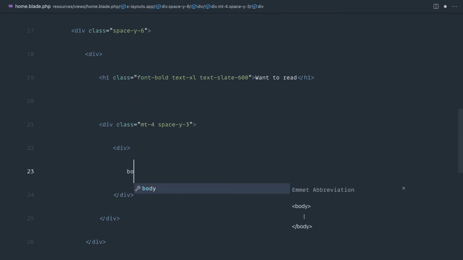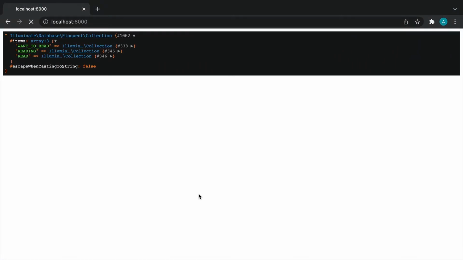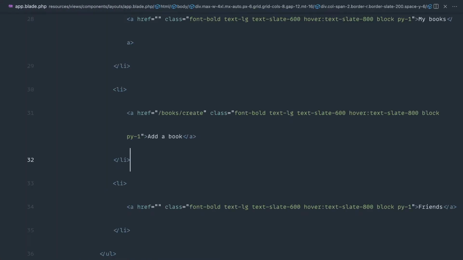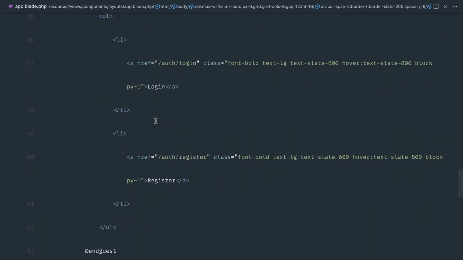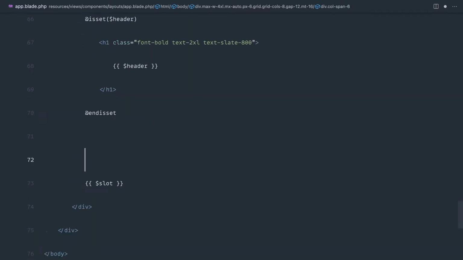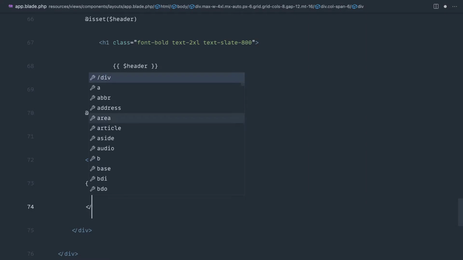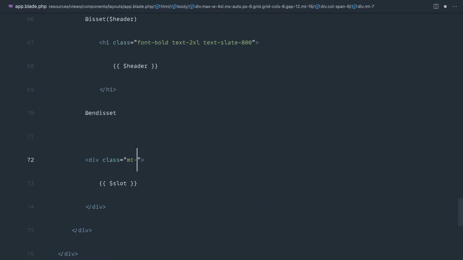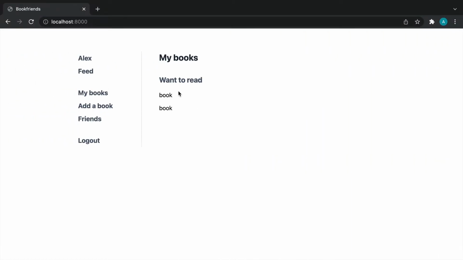So this is going to be a book. Let's just go and duplicate that down a couple of times and have a look at what we've got. So at the moment, this doesn't look like it's spacing out properly. Let's go over to our template here and go down to where our content is. Let's wrap our slot content in a div, and let's just set the margin top to 8. There we go. So these are the books.